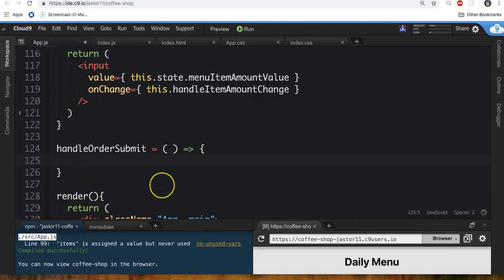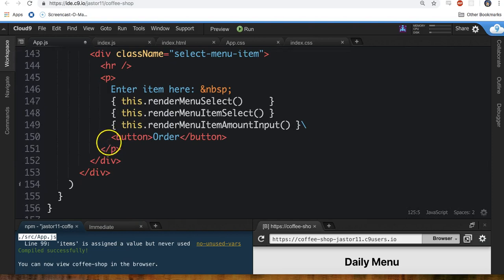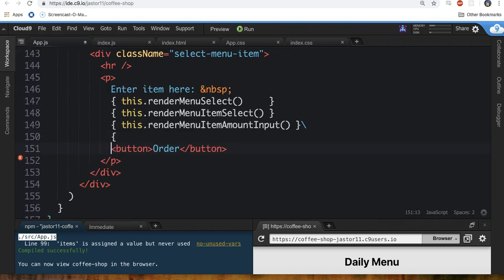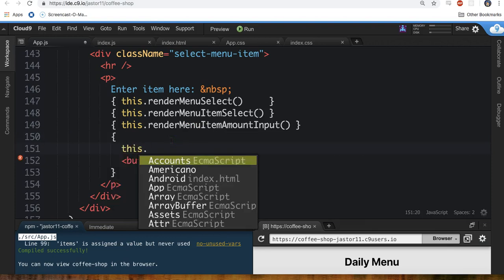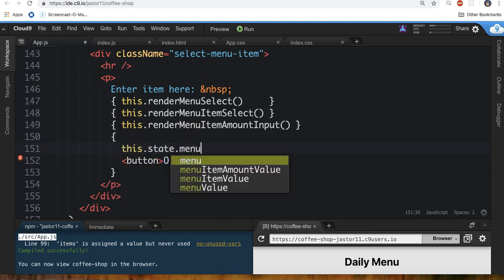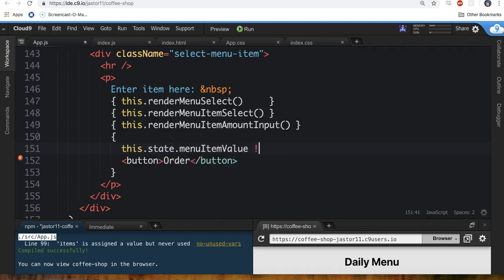But before we do that, let me show you how we're going to conditionally render this button only if the user has selected some stuff. So what I'm going to do here is say, hey, if this.state.menuItemValue does not equal none, we're going to say && and display this button. Now that looks a little weird, right? You're like, what is going on here? The && is supposed to mean that this thing is true and this thing is true.